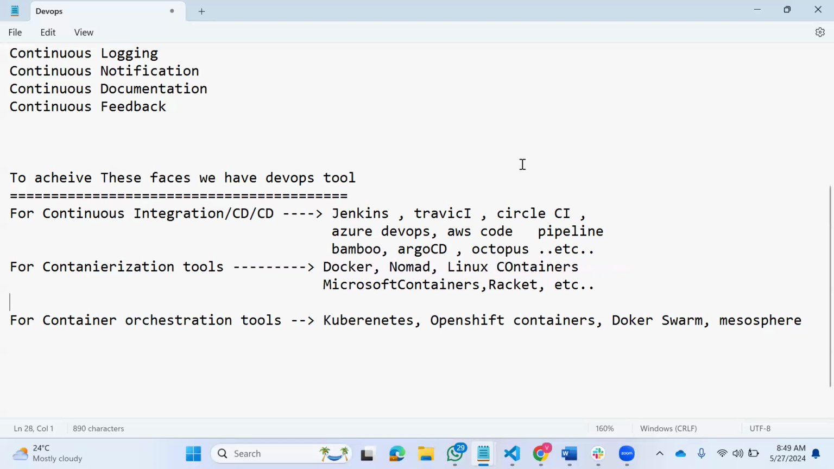I'm noting here all the tools that are available for continuous integration, continuous delivery, and continuous deployment. These are called continuous integration tools: Jenkins, Travis CI, Circle CI, Bamboo, Azure DevOps, AWS CodePipeline, Argo CD, Octopus. There are many more tools, right? But here we are going to learn what Jenkins is, how to run multiple jobs and pipeline jobs. All these things we can see in depth, and then containerization tools like Docker.